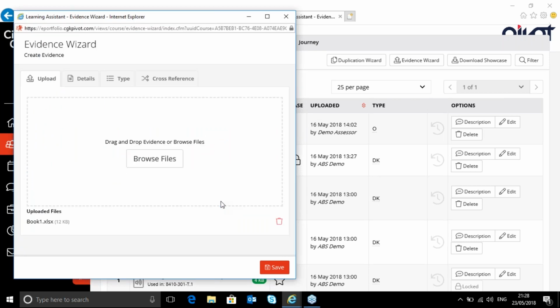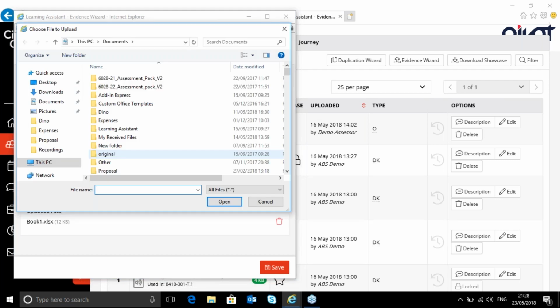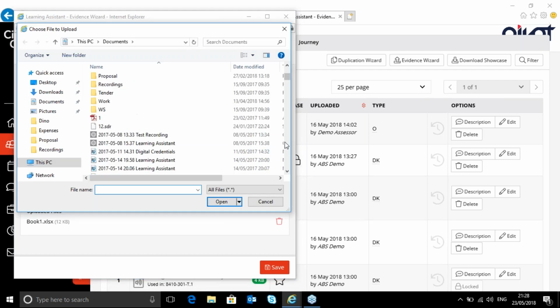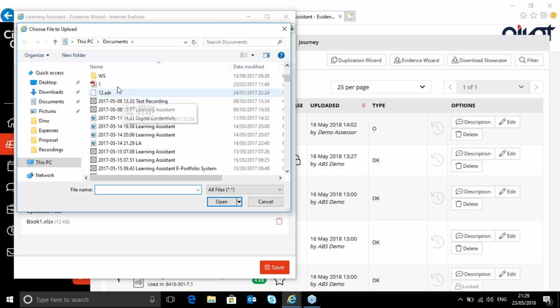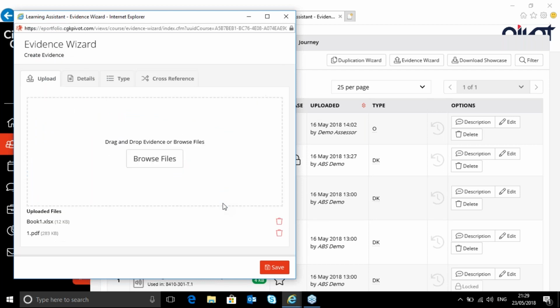The system will take any type of file, so it'll be an Excel file, a Word file, or an audio, or a video, or anything at all. So you can attach that. You can attach more than one piece of evidence as well. So you can attach a second one. Let's just go to the top there, and I'll attach a PDF file this time. So you can attach more than one file to go with this piece of evidence.